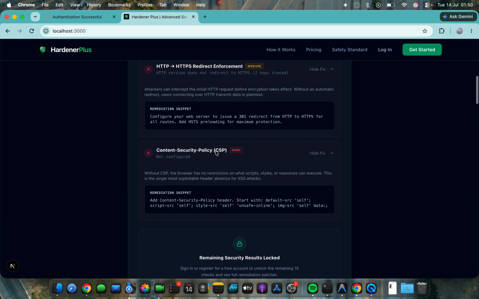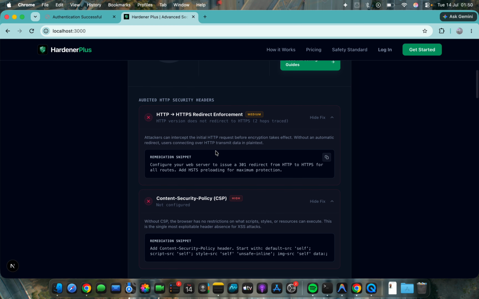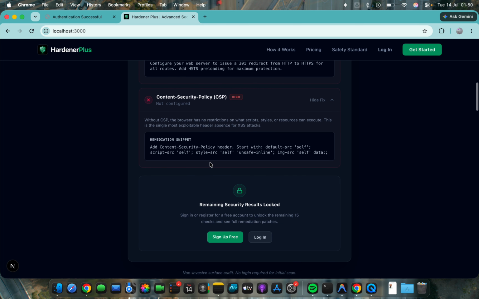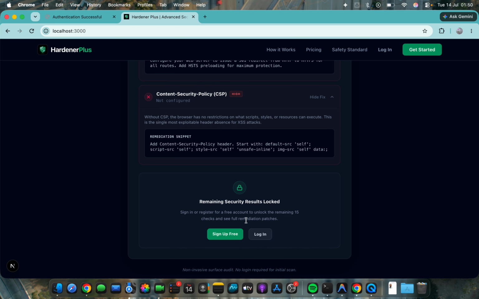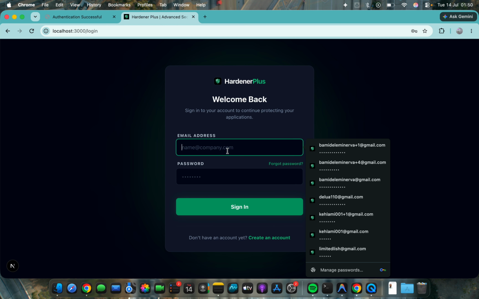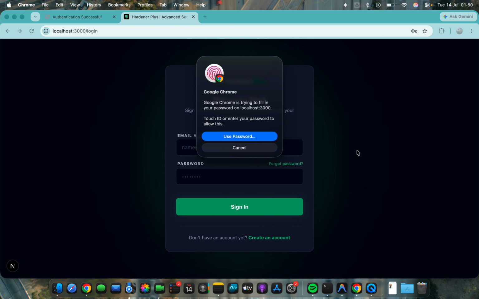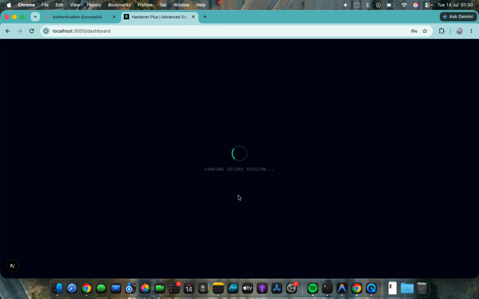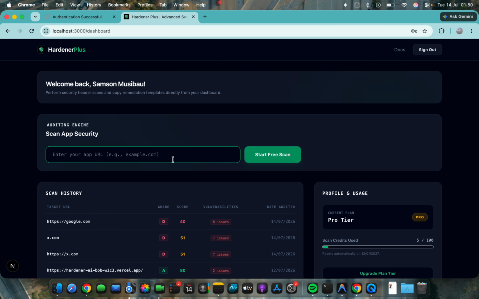Why? Because of security. What if you don't own the domain and you're just trying to phish? Attackers can also use this to see what they can exploit in the system. So immediately you click login as a user, you can log in. Once you log in and scan, it's going to give you a full report of everything that is happening in the system behind the scenes.